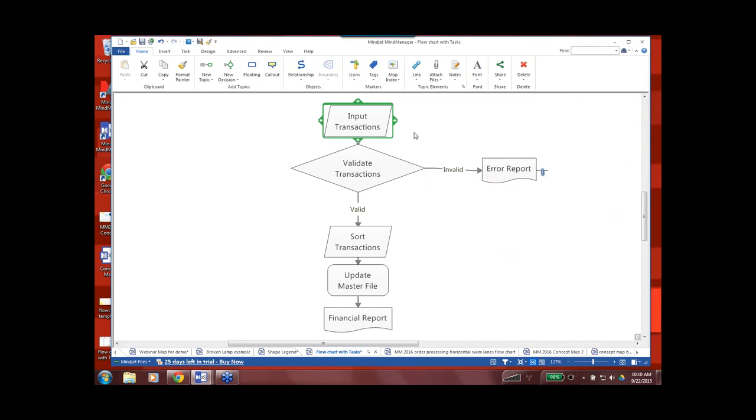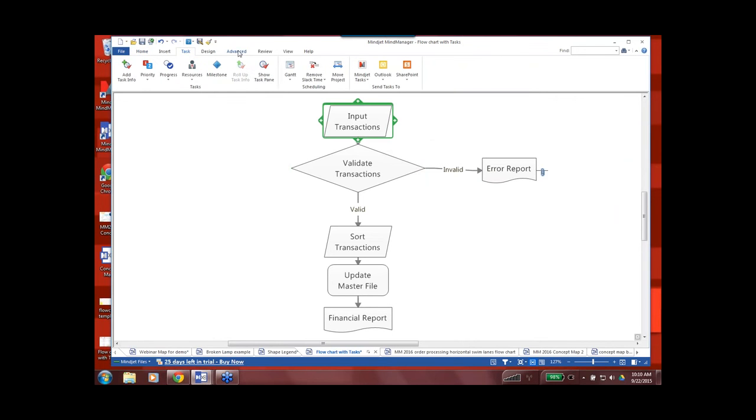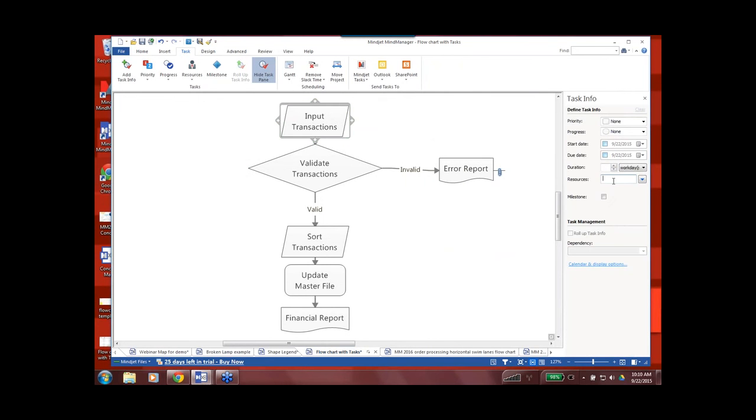So let's say we have a summer intern who's going to be inputting the transactions. Poor kid, I'm glad I don't have to do that, but I am going to say that the intern is going to input the transactions. So I can add task information to any of these topics just as with regular mind mapping topics. I can add start dates and due dates and so on.